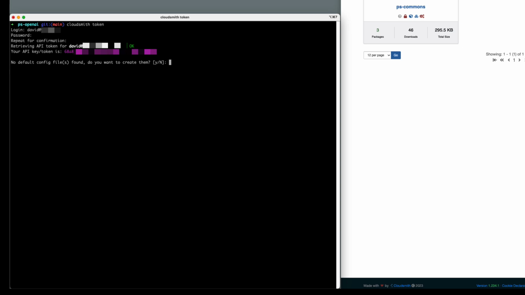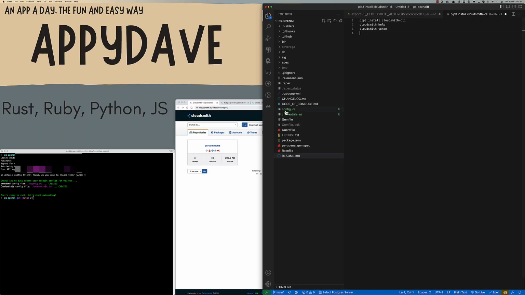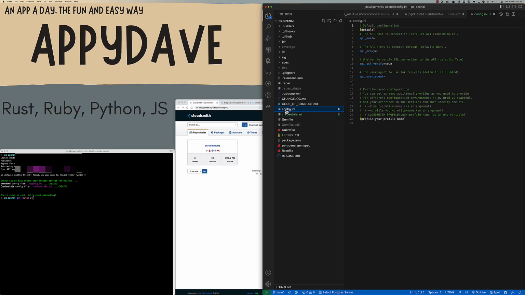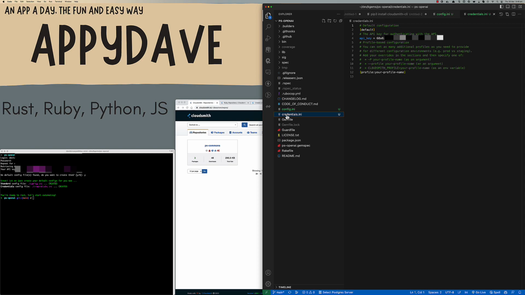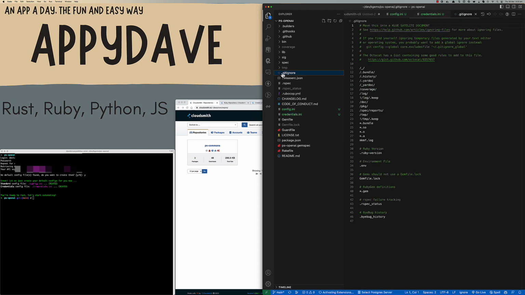Now, if you hit yes for no default config file found, then you will get two files created with your credentials and token filled into your project. So from here, just click on the config.ini and the credentials.ini and just have a look at what you've got there.